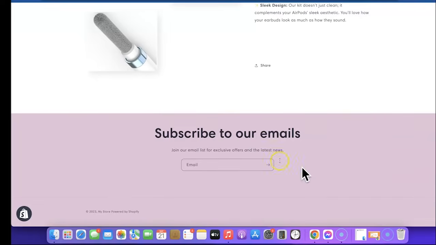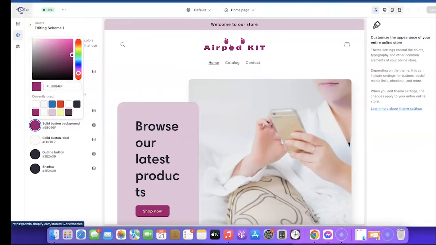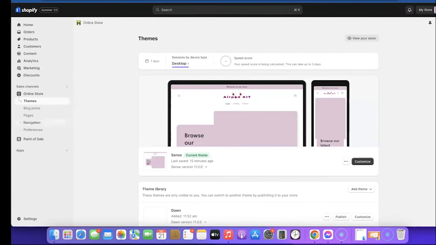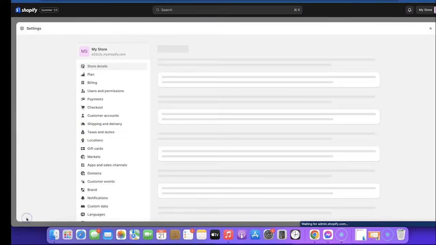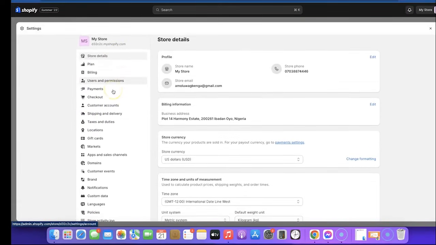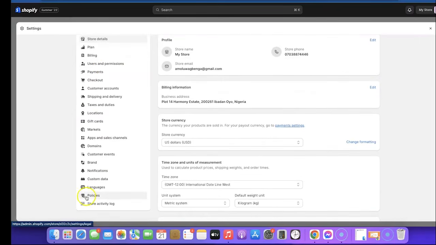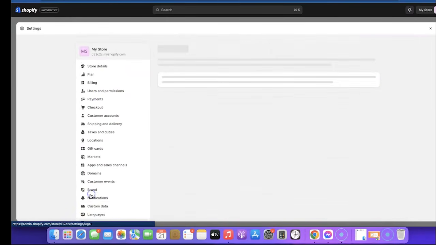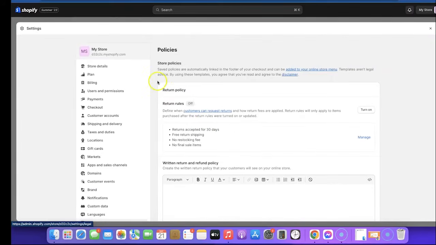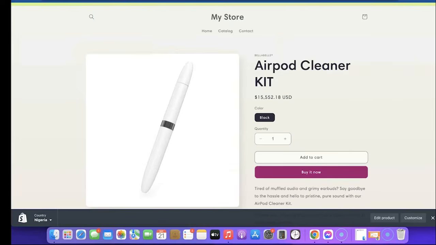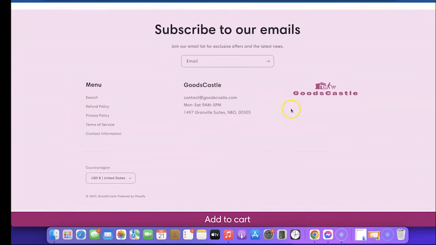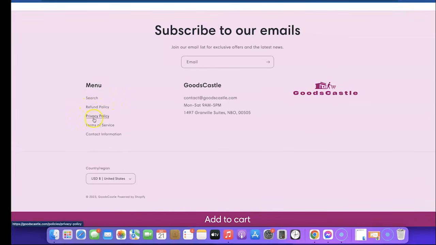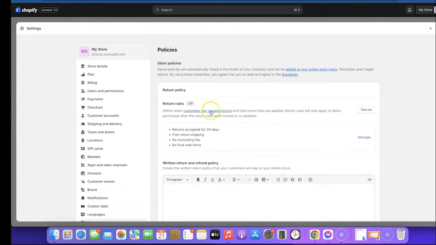The next thing we want to do is add the footer section here. Let's go back to our store. Here we want to exit, then come to settings. Click on settings, scroll down, then look for policy. So this is policy. Here you want to generate the policy that is going to be at the footer of your website. If you look at this website here, you can see that they have a menu with refund policy, privacy policy, terms of service, contact information, and the likes. You want to do the same for your store.